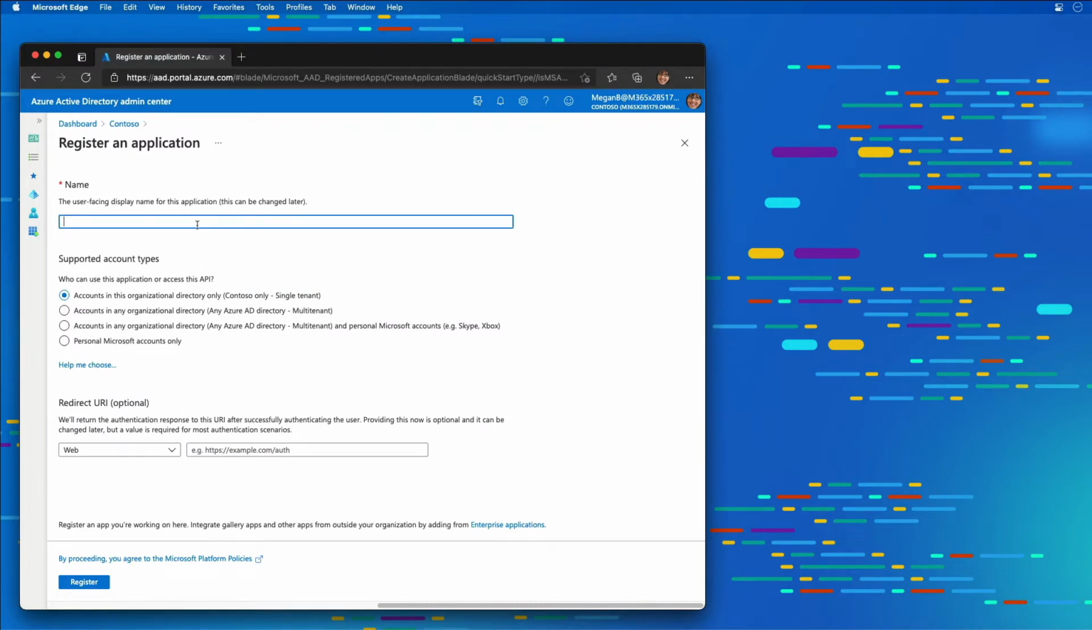and on the Register an Application page, I'm going to create a new Graph app. It's going to be called the Graph Console app. For the supported account types, I'm going to leave it set to single tenant, and then I'm going to select Register.